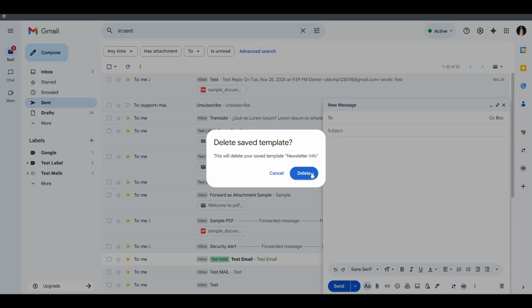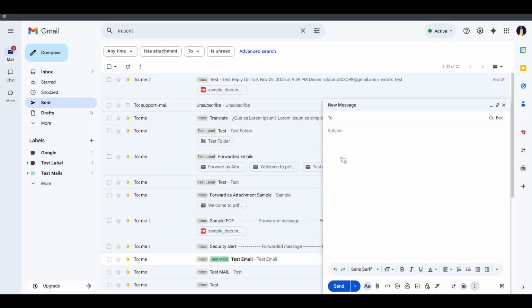A few quick notes to keep things clear. Deleting a template only removes the saved template itself. It doesn't delete any emails you've already sent or drafts that were created from it. If a template contains content you might want later, consider copying that text somewhere safe before you delete it, because there isn't an undo button for templates.